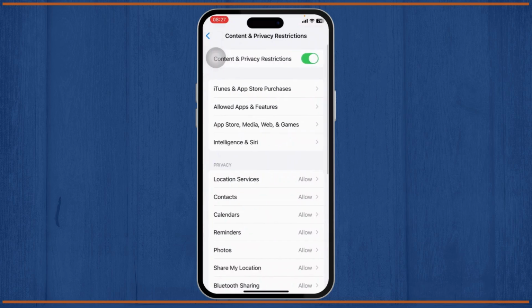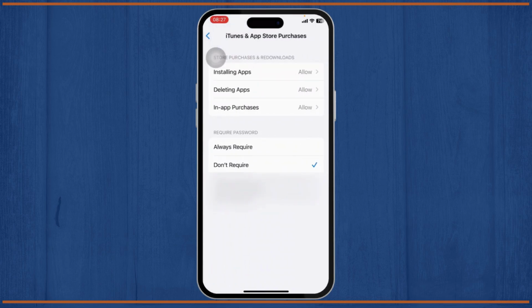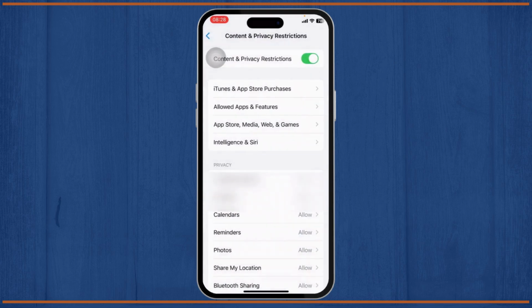Tap on it, and after you're there, what you'll need to do is head over to iTunes and App Store purchases. There you will see a section that says require password. Now make sure that it is selected on don't require. Doing that, now you will not require password, which you do get the pop-ups for.